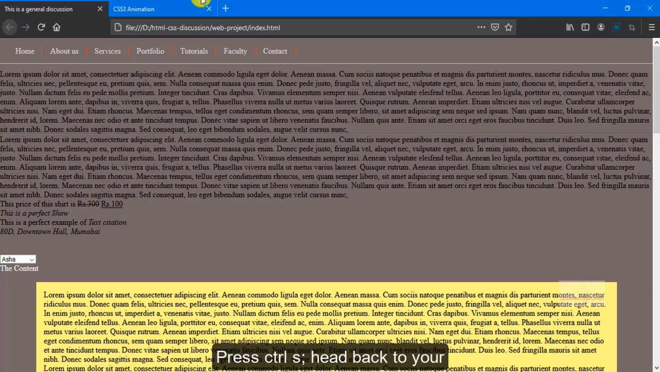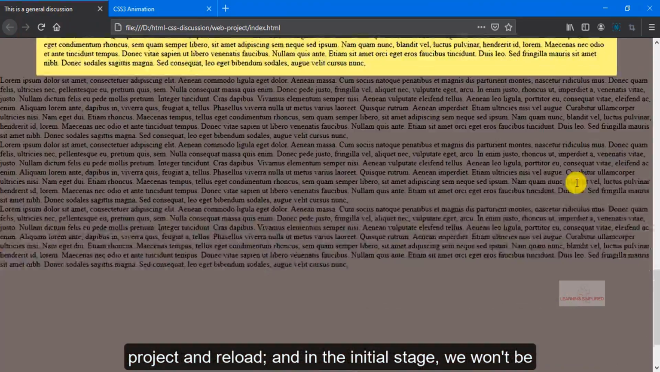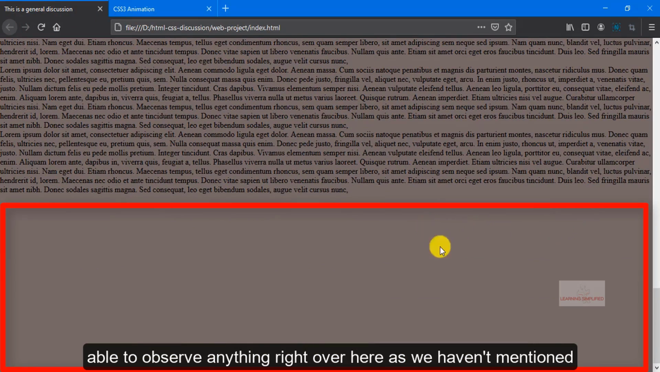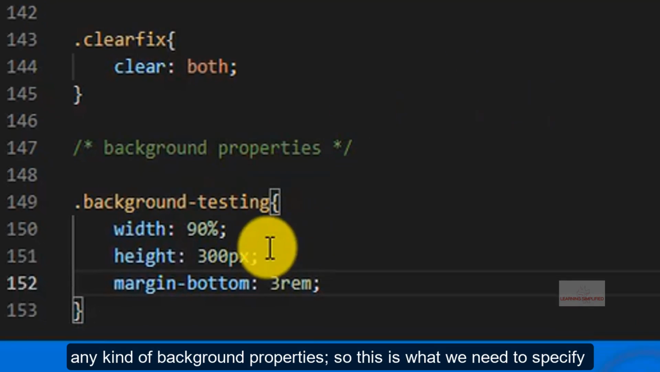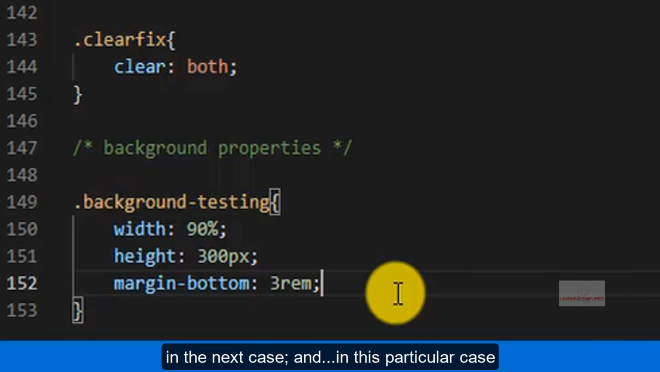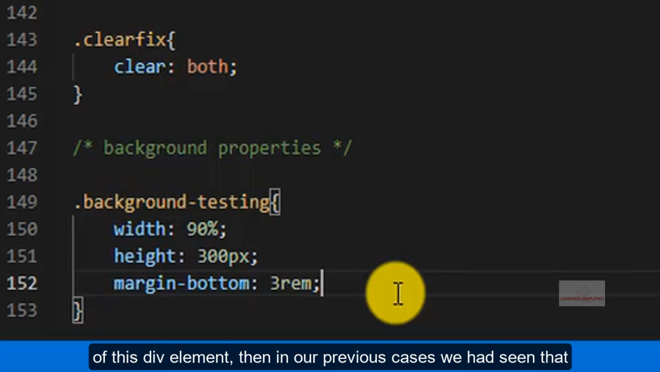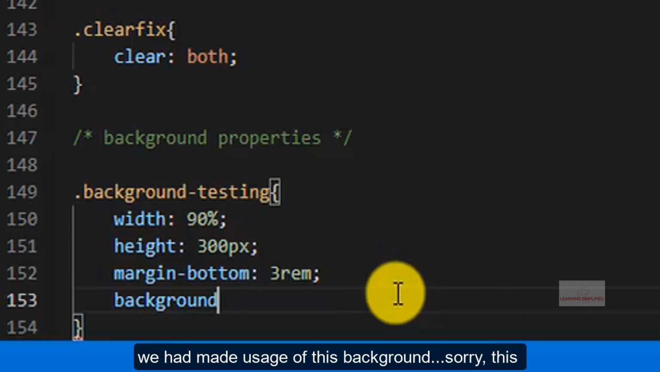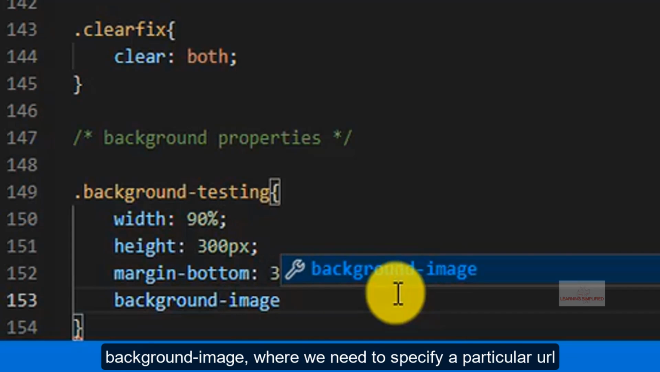Press Ctrl S, head back to your project and reload. In the initial stage, we won't be able to observe anything right over here, as we hadn't mentioned any kind of background properties. So this is what we need to specify next. If we wish to use an image as the background of this div element, then in our previous cases we had seen that we needed this background image, where we need to specify a particular URL.